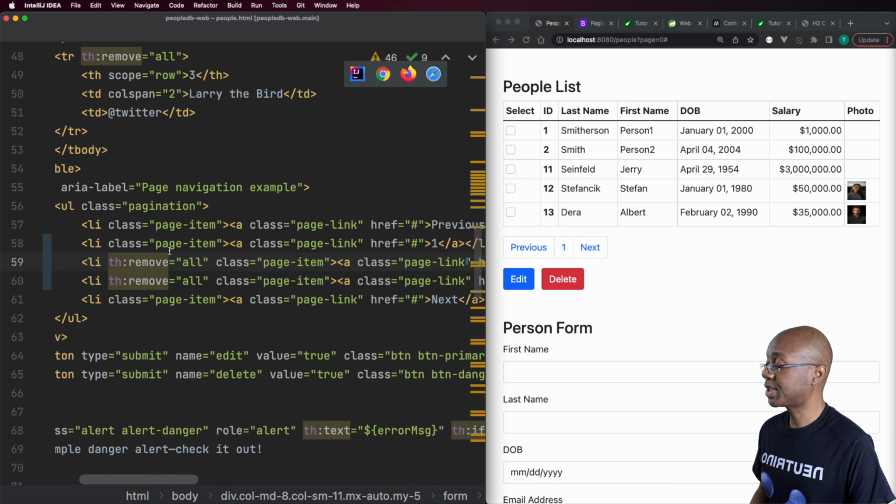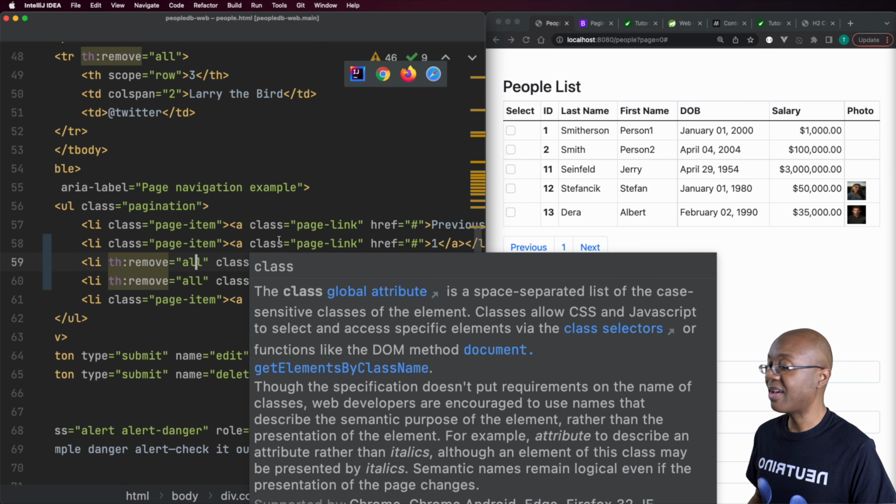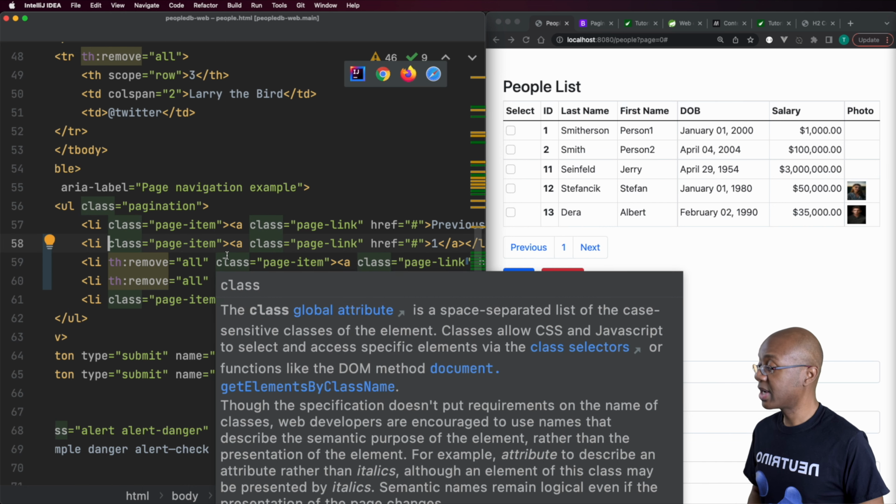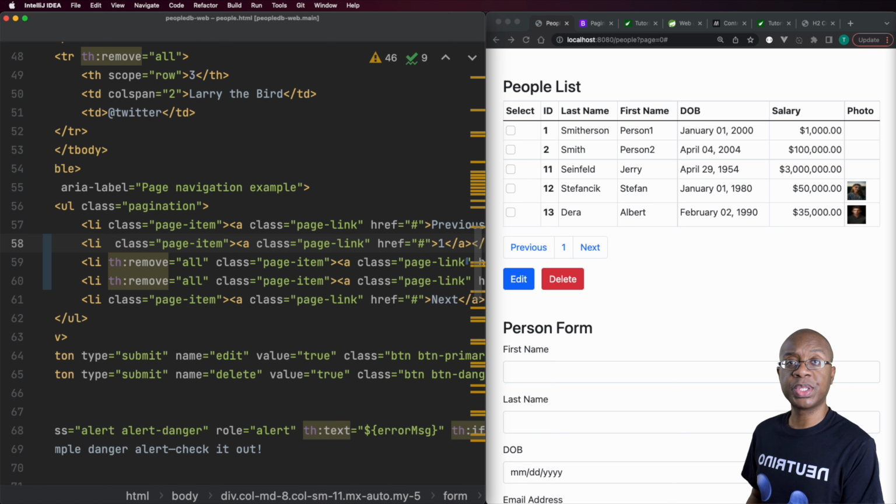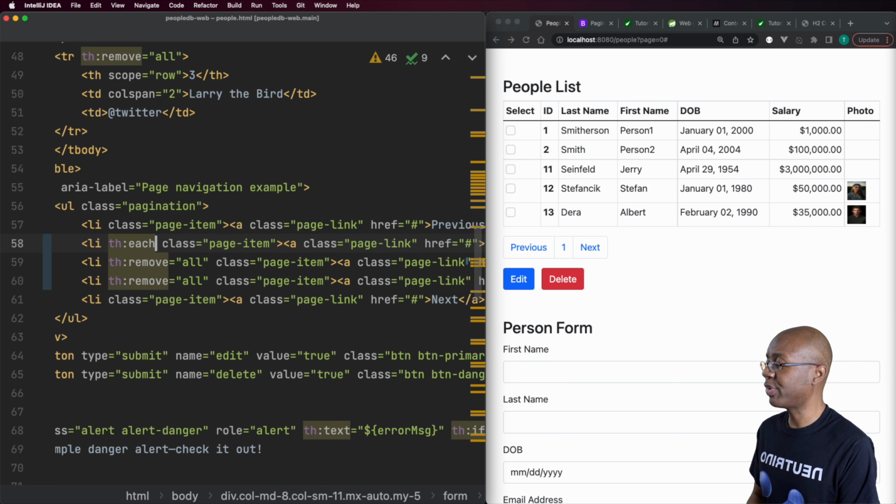All right. Next step is to cause this one button here to loop over all of the pages that we actually will have. So I'll put my cursor right here, make a space, and so we can use the th:each attribute, right? th:each, so that we can loop.